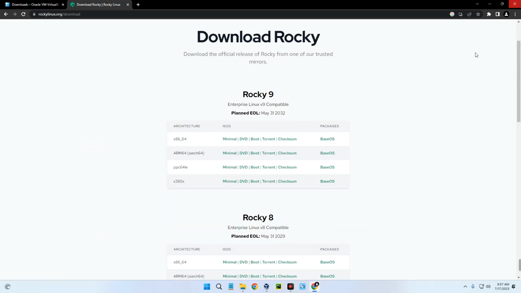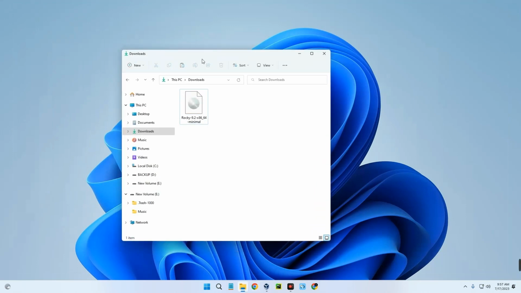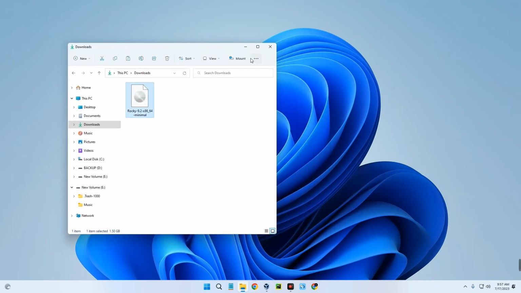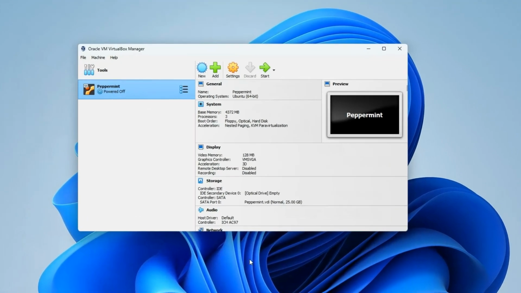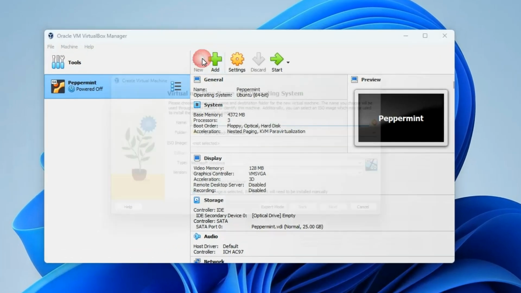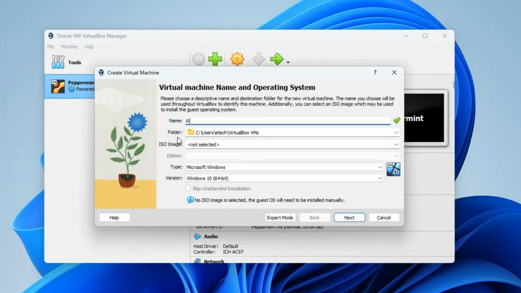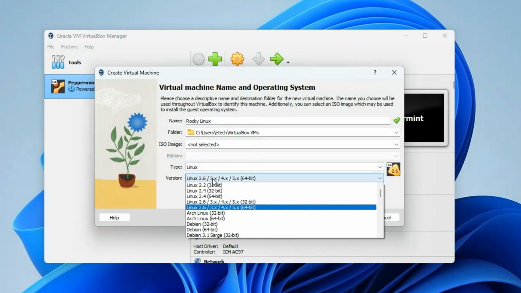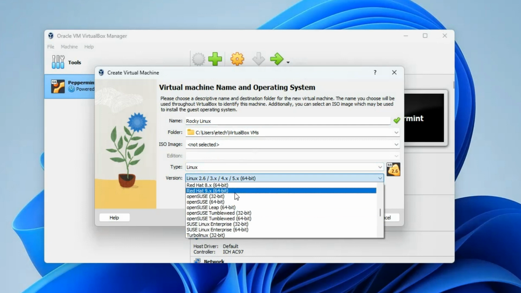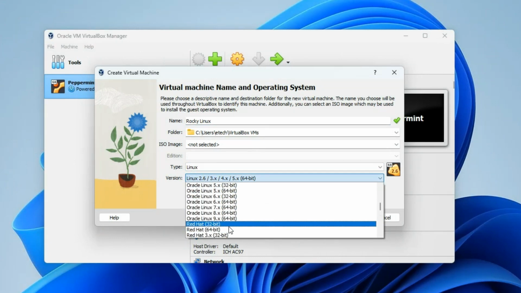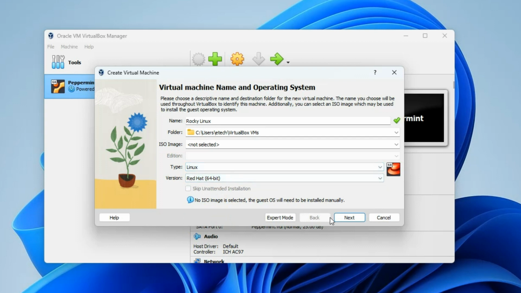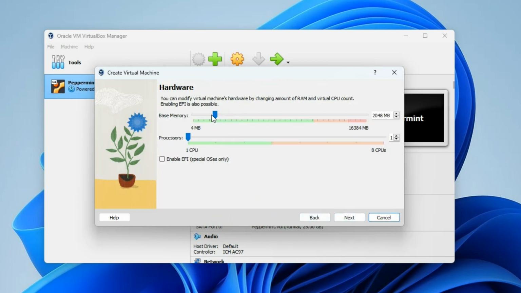Now we can close our browser, open our download folder, make sure you have Rocky Linux right there, which is here. Now open VirtualBox and then create a new virtual machine by clicking on new. Let's call this Rocky Linux. Now set the type to Linux and then set the version to Red Hat 64-bit. So just scroll and you should see Red Hat 64-bit. Next, the base memory, which is RAM, you can allocate whatever you want to it, but I'm going to give it 4.6 gigabytes, I guess.